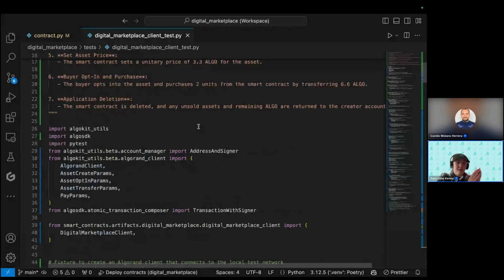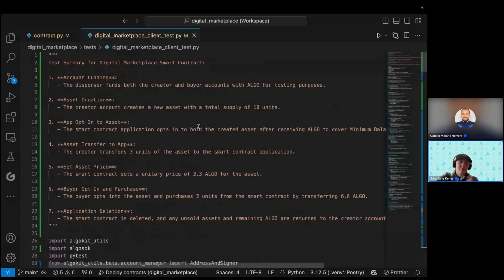Now, what I did is at the very top of it, I thought it'd be handy for you to see what exactly these tests are doing, especially if you're not used to testing. So in this digital marketplace smart contract, we'll be doing account funding. As you know, every account needs a minimum balance requirement to be able to do anything. So we'll use the dispenser funds to fund both the creator and buyer accounts with Algo for testing purposes.